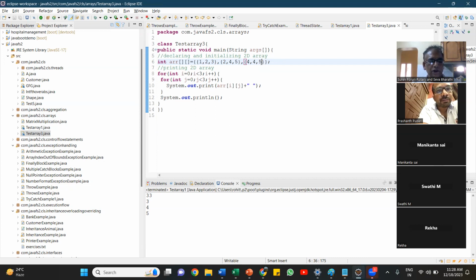Yes, sir. So row wise and column wise. Yes, sir, I know. Okay, so this is the first row, first row. Second row. This is the third row. Okay, sir. So that's why I is the row index and J is the column index. So when you print this, that's how it will print.